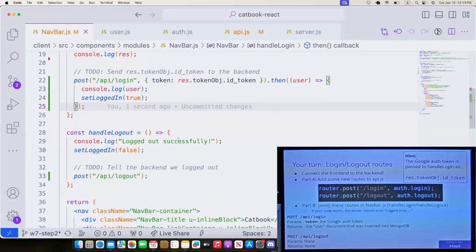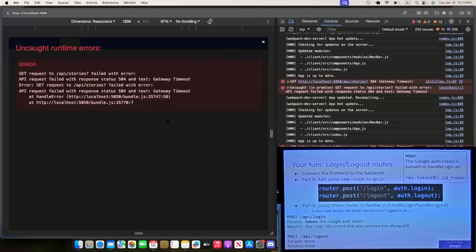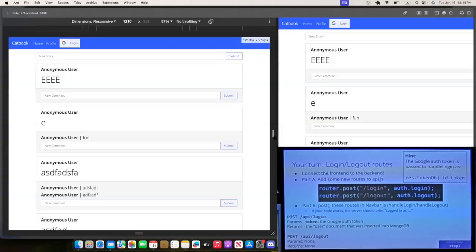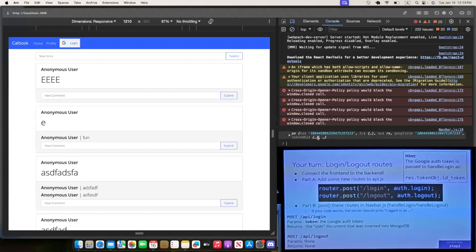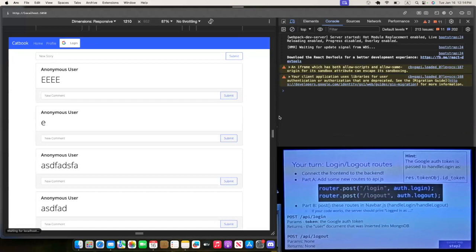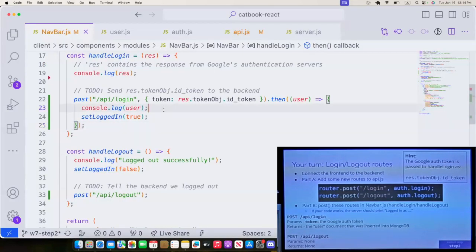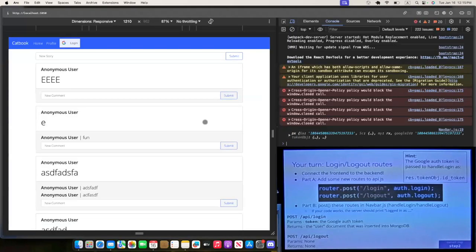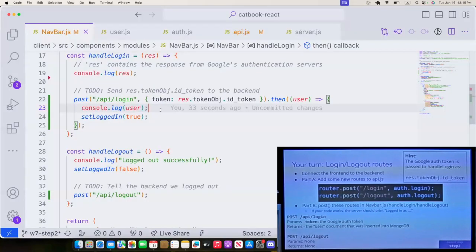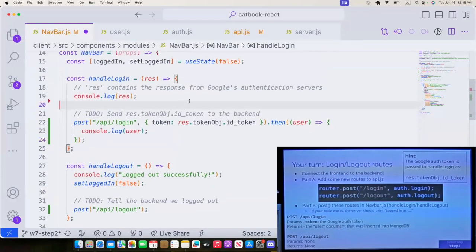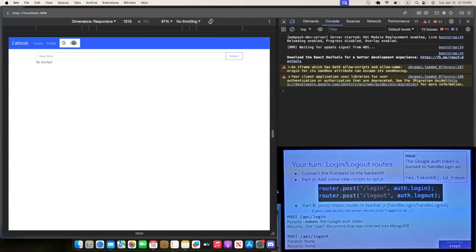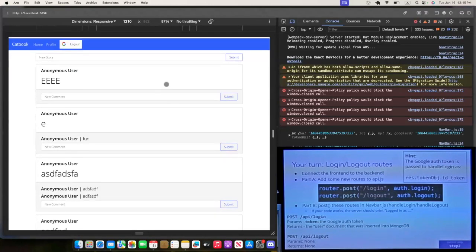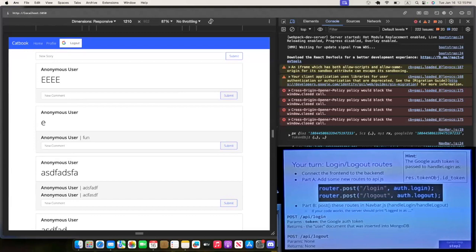Okay, so I think that's pretty much it for this step. So we can try testing to see when we log in, we should be printing the user. Okay, and it's not doing that, so wait. Okay.